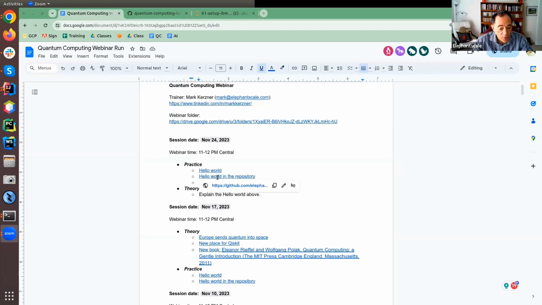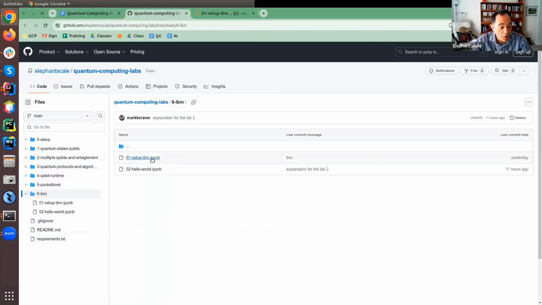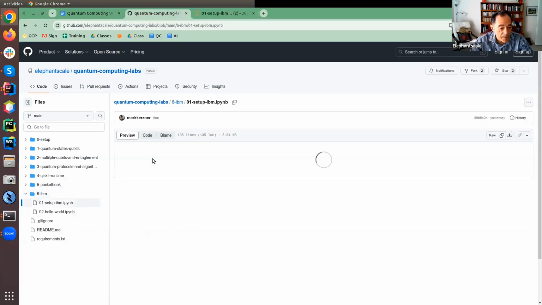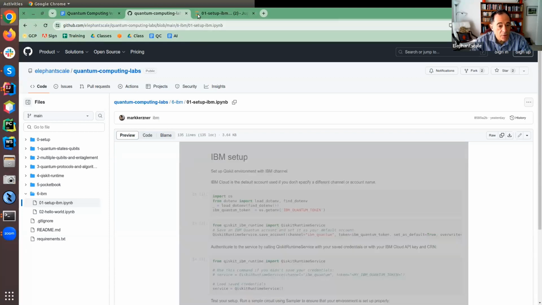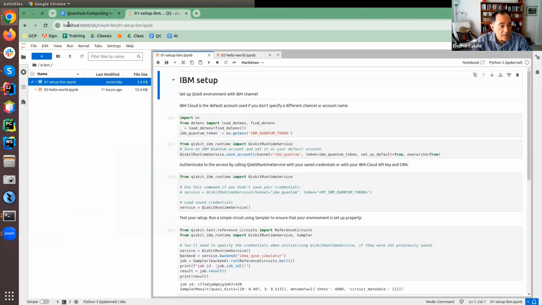We're going through the Hello World example, and this time we're doing it in the real. So first of all, you would have to set things up. So I'll show you how to set things up. I'm double clicking on that. Well, that's on GitHub. That's not interesting. That's the localhost. And that's the setup.